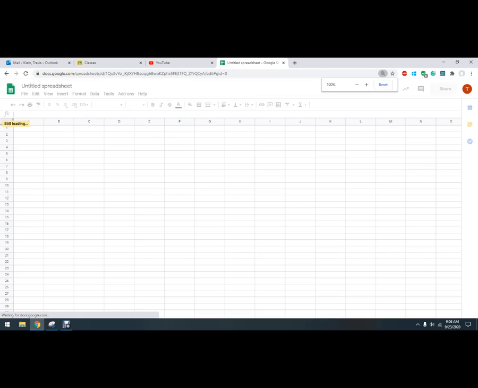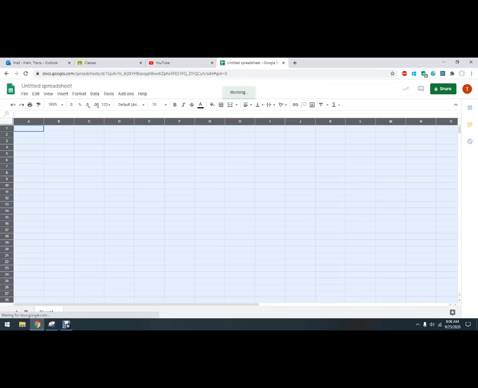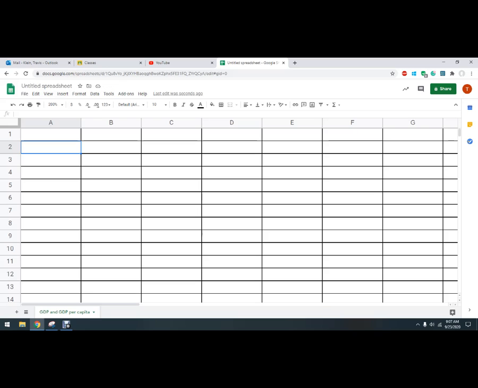I like to see all of the boxes, so I'm just going to put a border on everything so I can see it better. So that's right there. All right, and then I want to name the sheet, so I'm going to come down here. Let's make one for GDP and GDP per capita. Okay, so let's say that I get some data. I'll just zoom in so you can see it better.